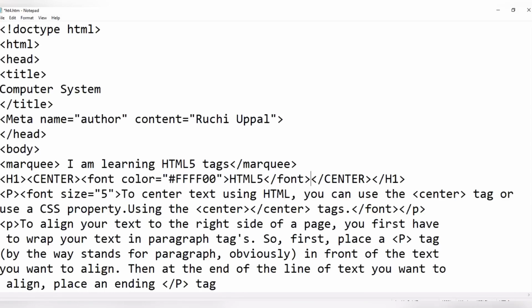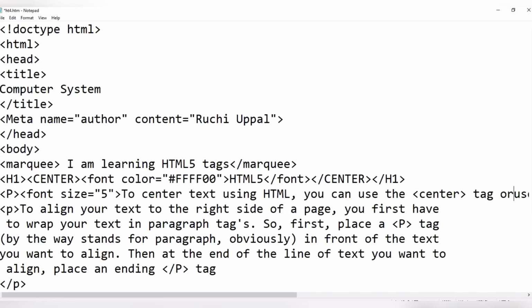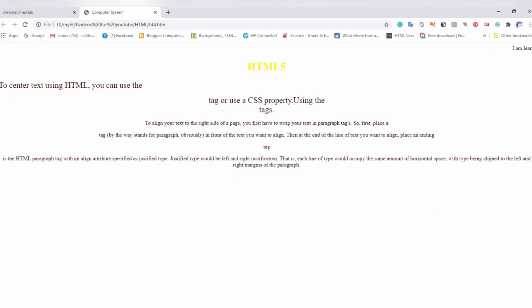We are using somewhere BR tag. Where are we? Where? Here. Okay, fine. Great. Okay, so let's see, Control S, and let's check the output. Yeah, now you can see what happened here. Only this is yellow and rest is black color.